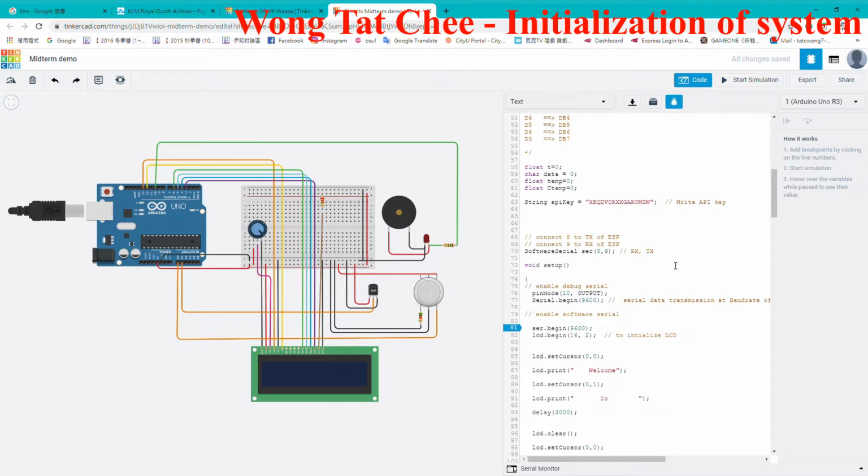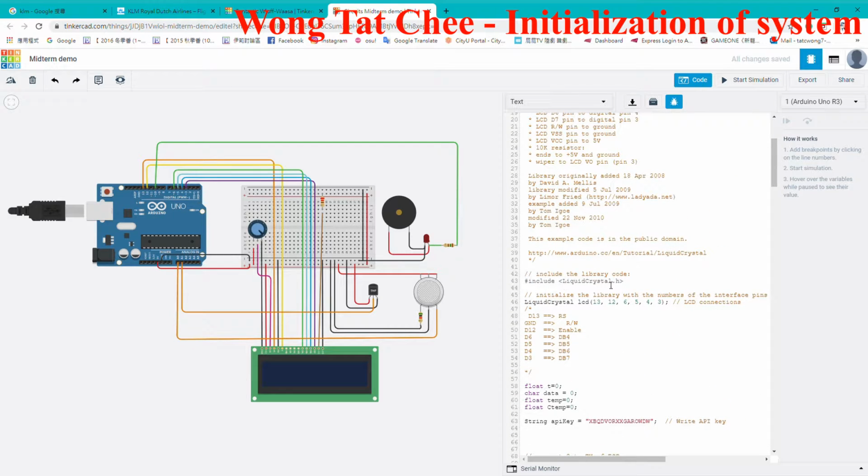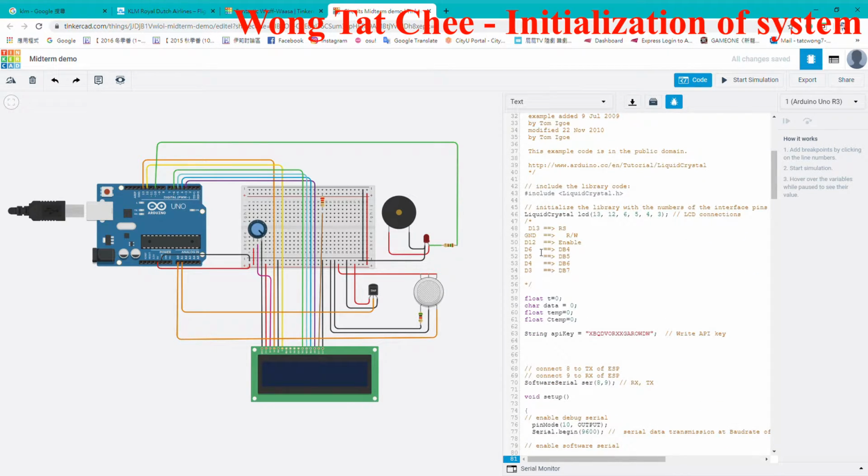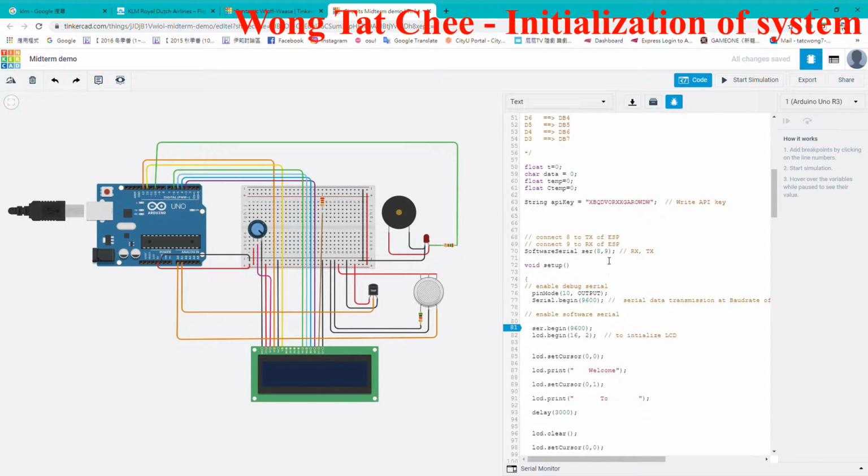To initialize the system with the LCD box, we need to include a library file which is used for the LCD connection. And here you can see which pin on the Arduino is connected to which pin on the LCD box. And we have to set the serial baud rate to 9600 to allow the data transmission at this baud rate.